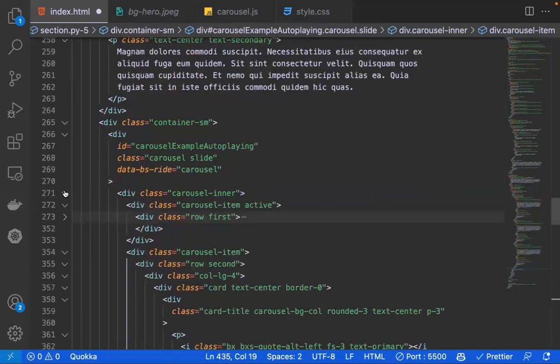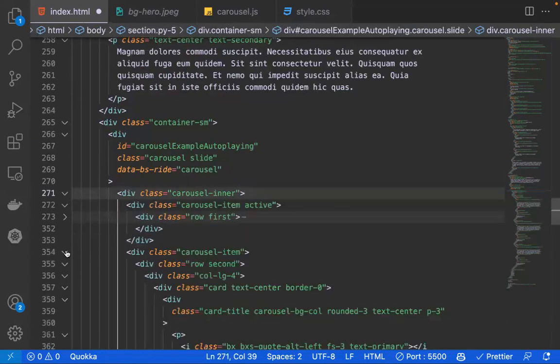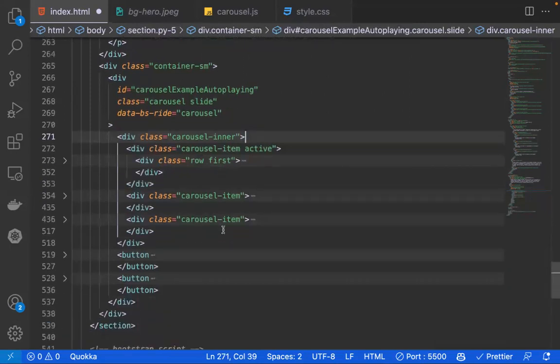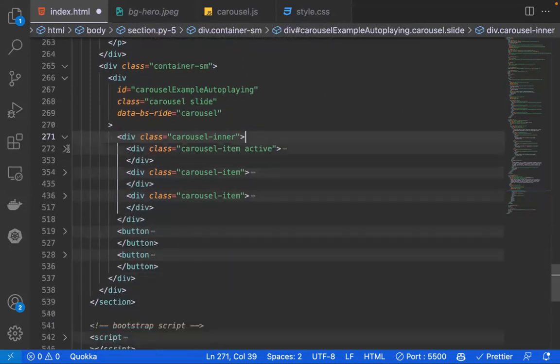Okay, boss. So let me understand this. Step one, if we create all the items, all the content we want in the carousel, the first thing we have to do is create it back.